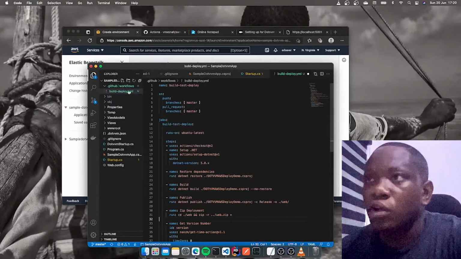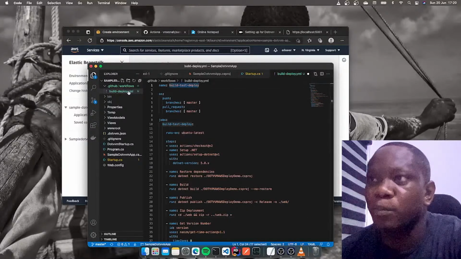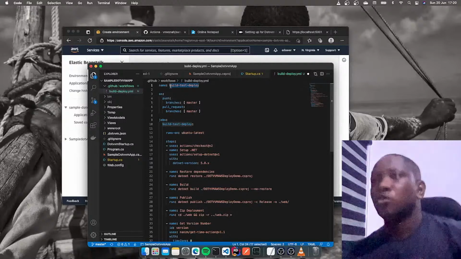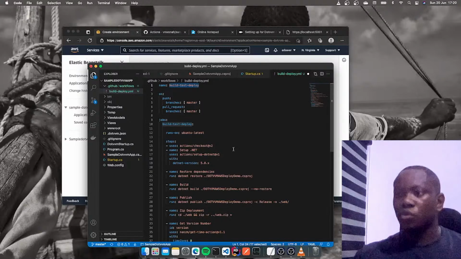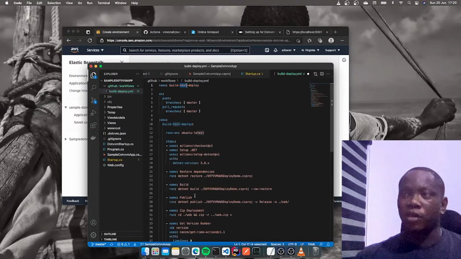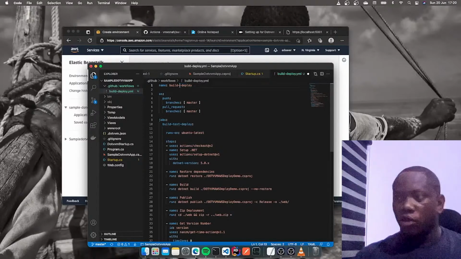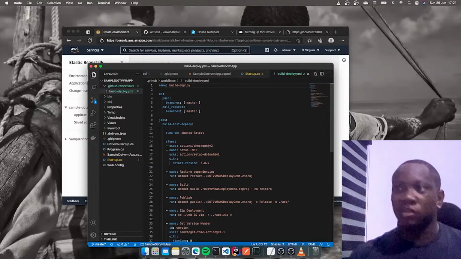So first of all, I need to name my action. So the name of the file can differ from the name of the action. So for this action, I am naming it build, test, deploy because I want it to do a number of things. If I want a test step here, I can add a test step. I will just remove the test because I am not adding a test step here. I don't have any tests in this project. So the name is build, deploy.